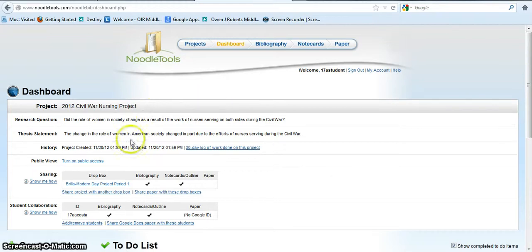Once you've got your project dashboard set up, you're ready to actually begin work on your project. The first piece that you're going to want to create is a bibliography card. The next tutorial will show you how to do that.